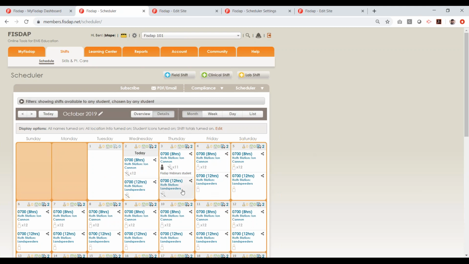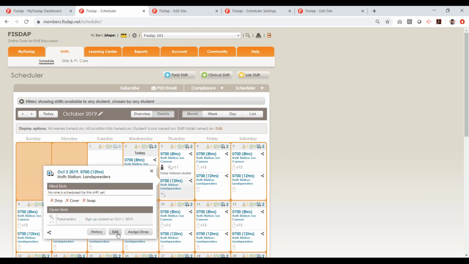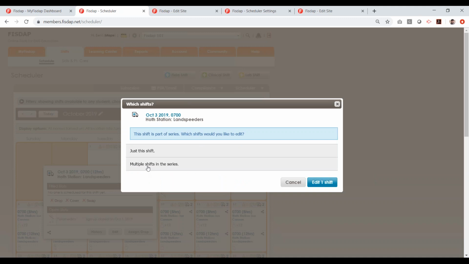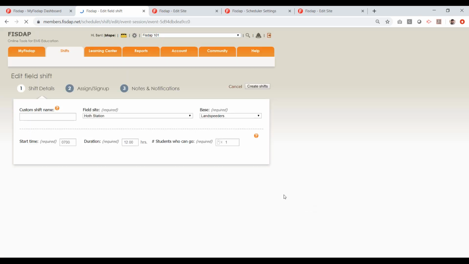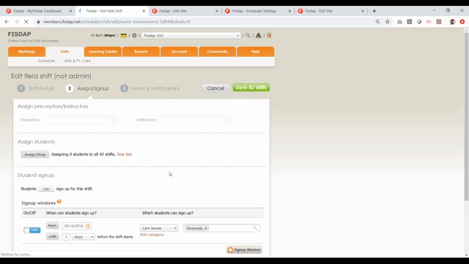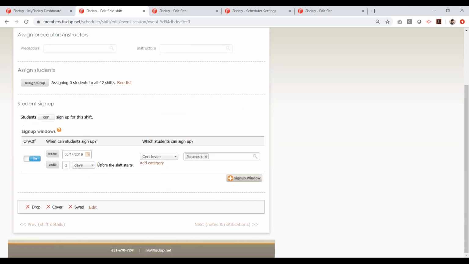We'll just go to the next available one, which will be the 3rd. I'm going to click edit and multiple in the series. And as you can see, all the grayed out ones are selected. There's none like that where it's white. And so I'm going to click edit 42. And now we're able to edit the sign-up window.